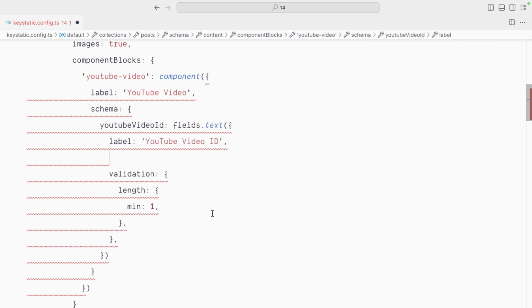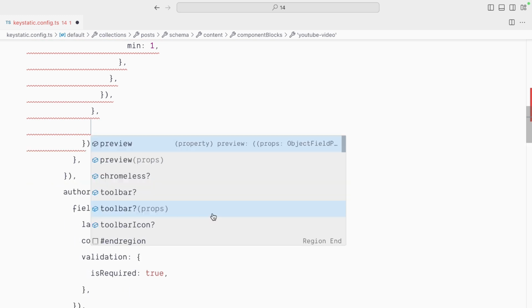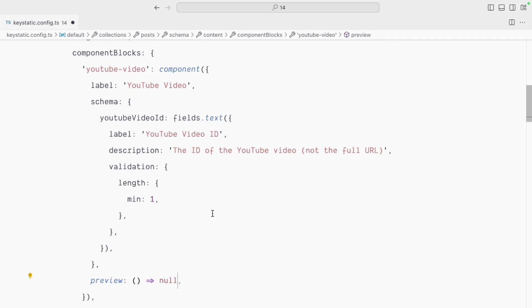And let's also add a description where we specify we want the ID and not the full URL, just to be clear. And you can see TypeScript is still really upset at us because our component block needs one more thing, a preview, which is how you want to render this custom block in the document field. So for now, let me just have an arrow function that returns null, so we'll preview nothing. And now TypeScript is happy with our setup.